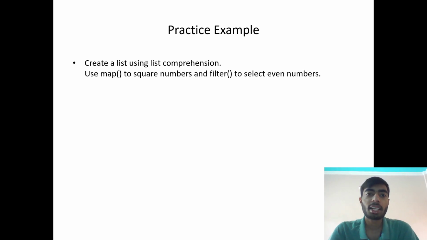Now let's practice. Create a list using list comprehension. Then use map to calculate the square of each number. Next, use filter to select only the even numbers. Finally, display the output. Practicing these small programs will strengthen your understanding of today's concepts.